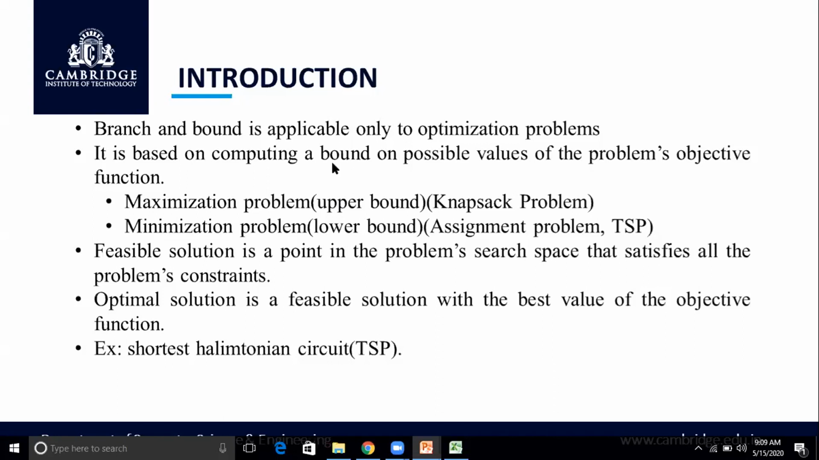Yes. So in this topic, branch and bound, we have three different problems. One is assignment problem, knapsack problem, and TSP problem. So in today's class, we're going to discuss about assignment problem.